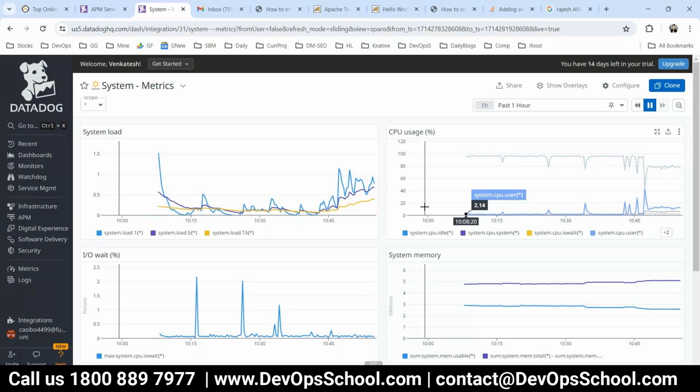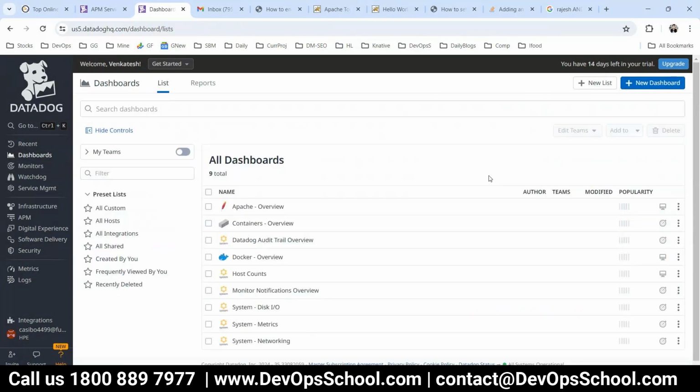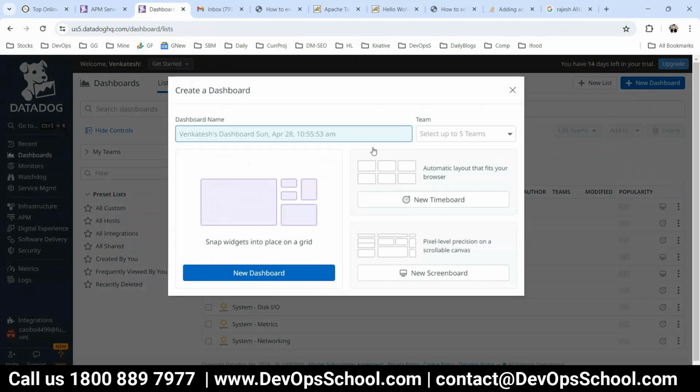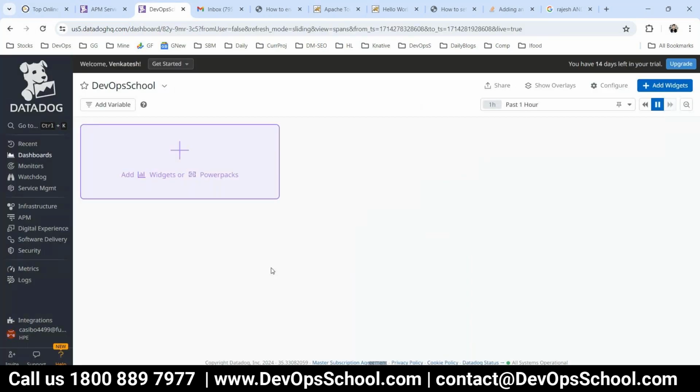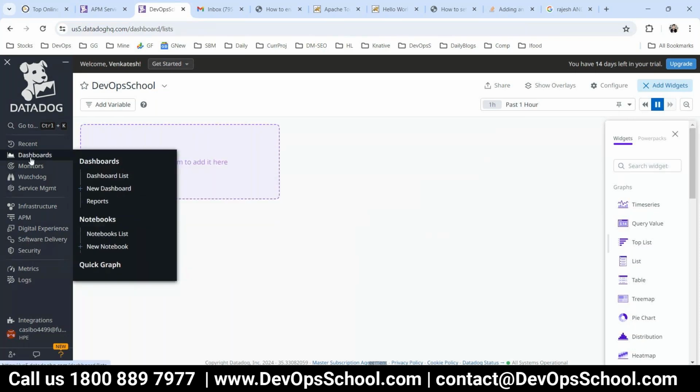But now the question is, how can we create our own dashboard? So I'll tell you one of the quick techniques. Click here and create an empty dashboard, DevOps School, new dashboard. Okay, and in this dashboard we have to fill the widgets. So how do we fill it? Let me tell you multiple ways to fill the widgets.